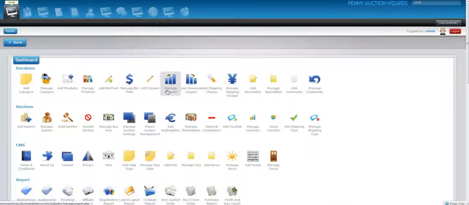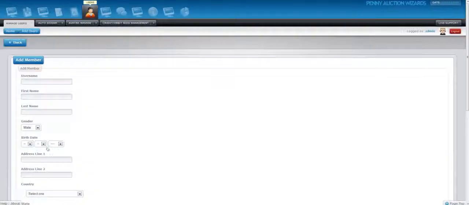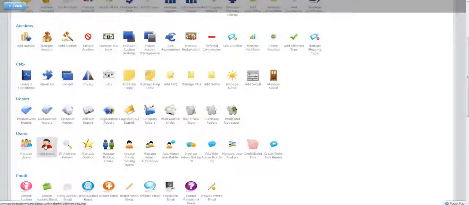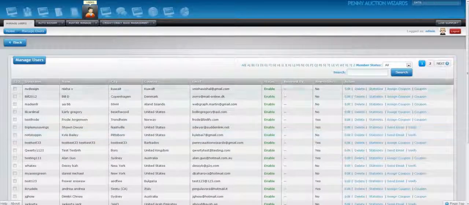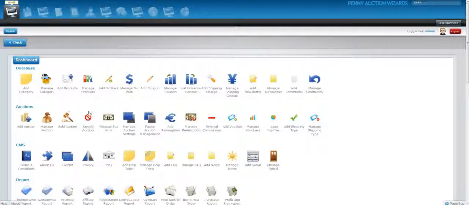Now one side note, if you chose not to make that a universal coupon, you can assign it to individual users by going to Manage Users. And then you can choose a user, and you can assign the coupon manually to the user, which would show up here, and you can choose a coupon to assign and click on Add Assign Coupon there.